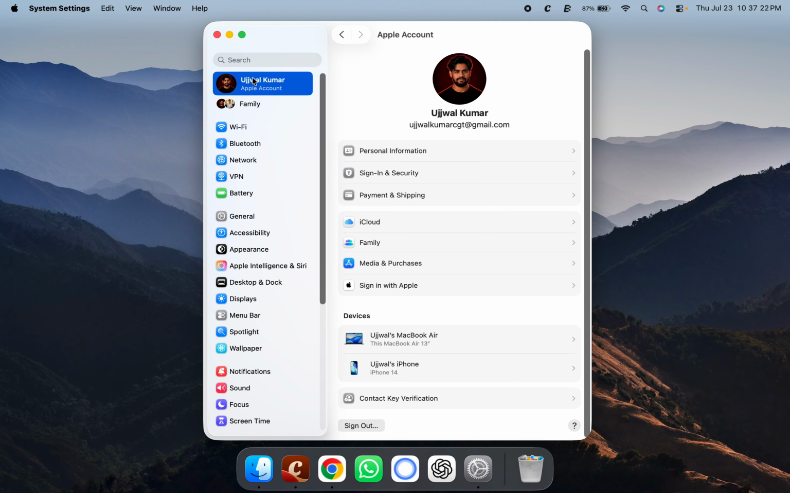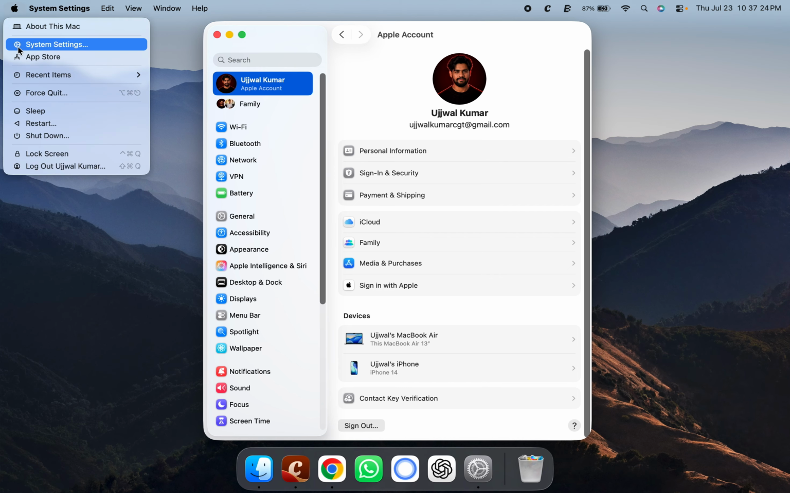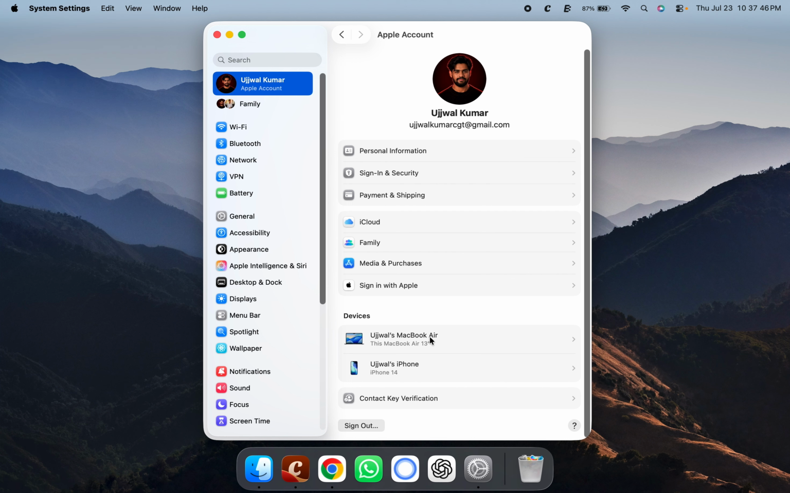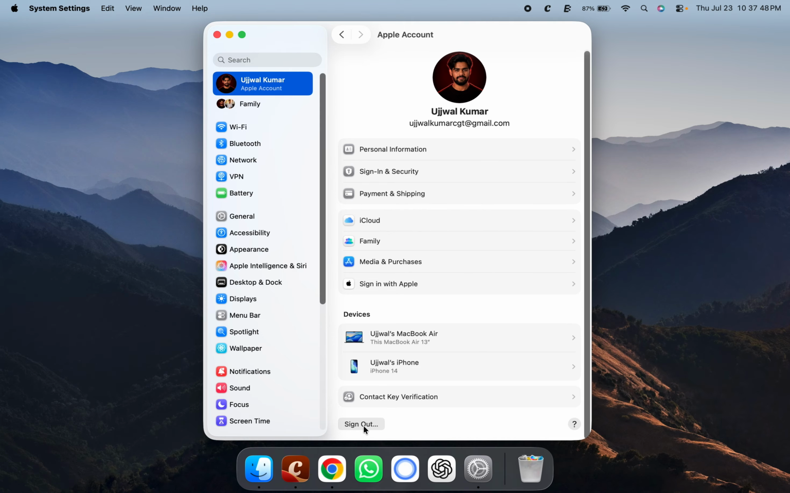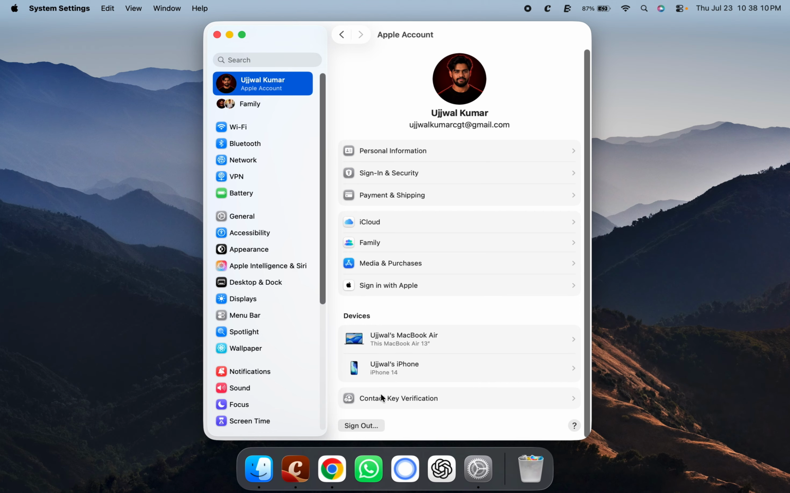So to restart your Mac, first click on the Apple menu and then click on Restart, and then follow the on-screen instructions to restart your Mac. But if restarting does not help, try signing out of your Apple ID and then signing back in. To do that, on the Apple Account page, scroll down, click on the Sign Out button and then follow the on-screen instructions. Now after a few moments, sign back in to your Apple account. Then give your Mac a few minutes to sync everything again before checking your profile picture.